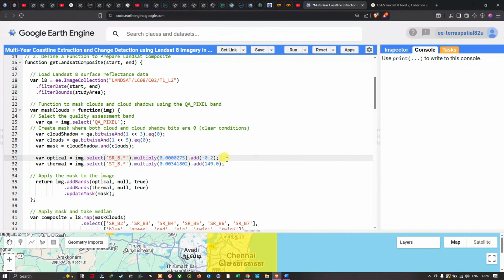And similarly, to apply the scaling factor for the thermal bands, first we're going to define a variable thermal equals img.select('ST_B.*'), the surface temperature band, so it's going to select all the thermal bands. We have only one thermal band here. To apply the scaling factor, we're going to use .multiply(0.00341802) and add the offset factor using .add(149).